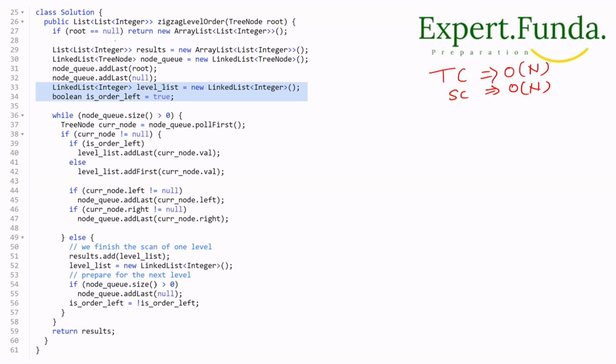So first what we will do, we'll check if root is null, then we will return the empty array. We are not going to send anything, that will be empty. Now we'll take a result in which we have to pass the list of lists, right? So we will take list of list, right, as a result of the nodes. And then we will have q of nodes, and we will add the root first and one null.